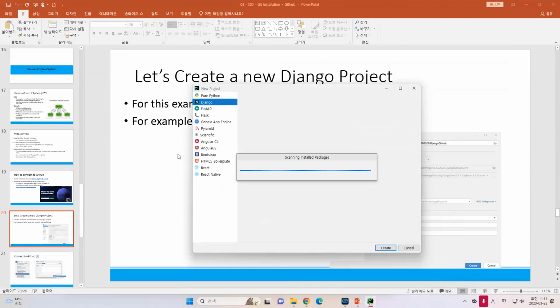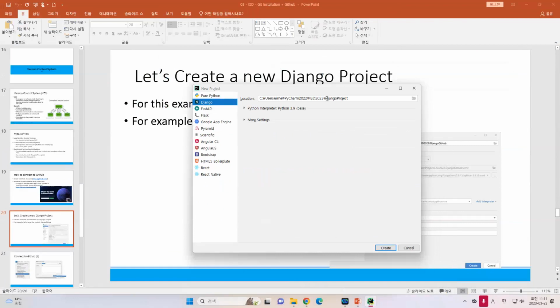So first you need to select Django in the left panel. Let me create Django GitHub. Okay.